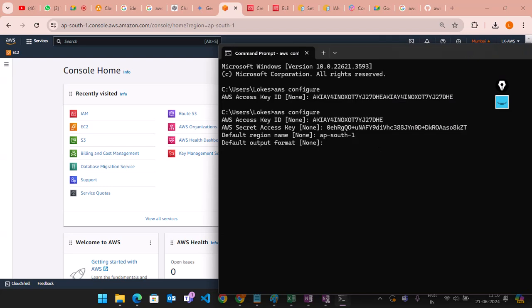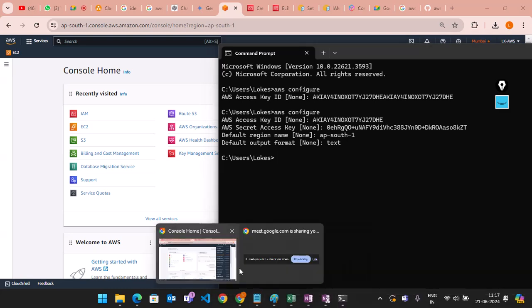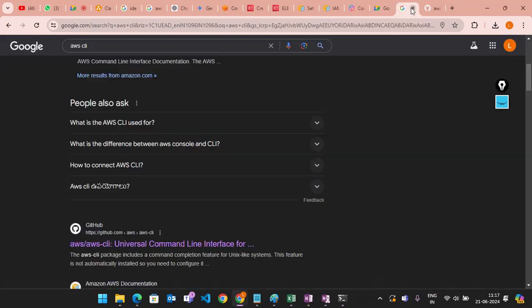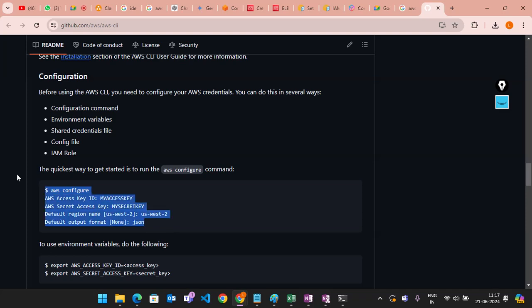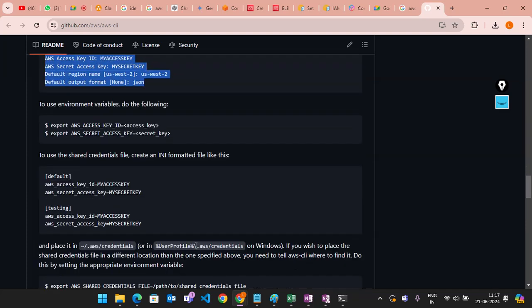Enter. What is the default output format? Maybe I'll give text. Yes, sir. I'll give this for testing only, that's why I've given it like this. So where is that? Here. This is done actually. So next, to run AWS commands on Windows, let's create something to check.